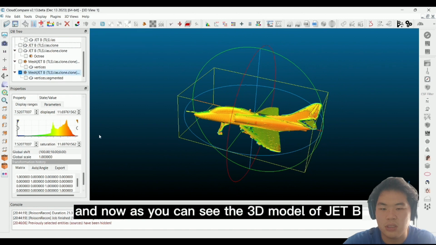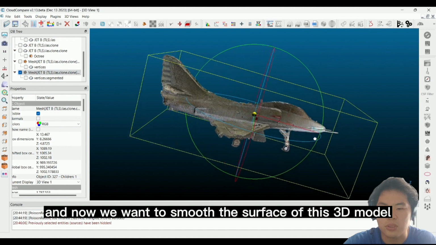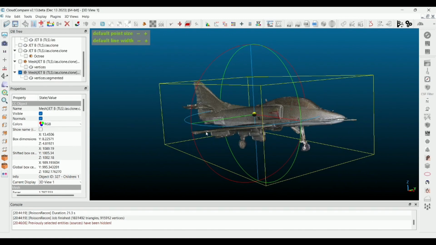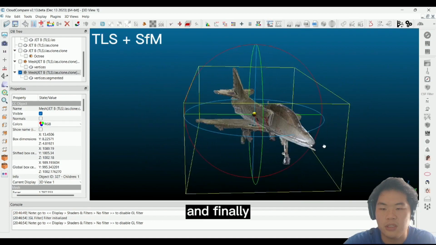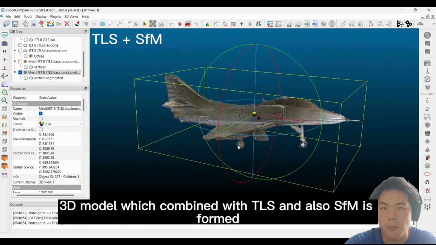Now, as you can see, the 3D model of Jet B is nearly formed. Now we want to smooth the surface of this 3D model. And finally, the 3D model combined from TLS and SFM is formed.